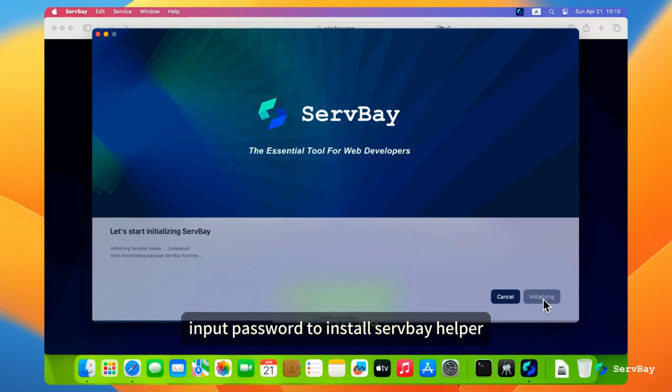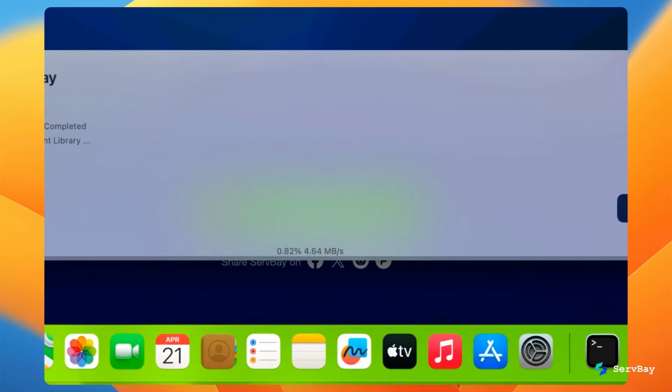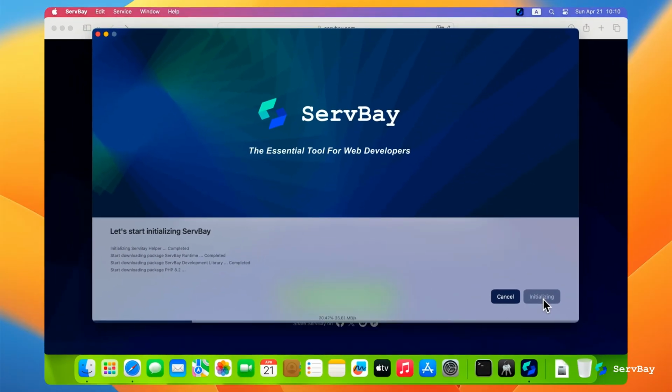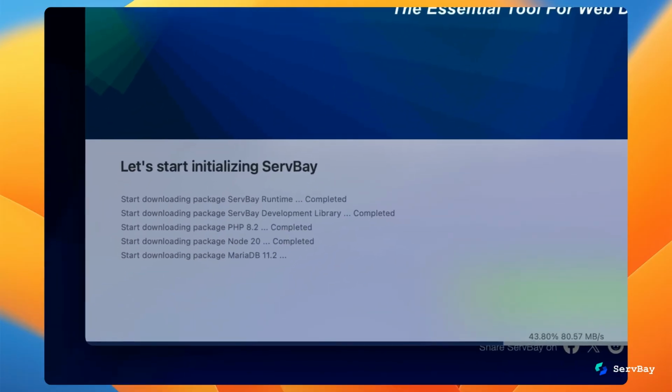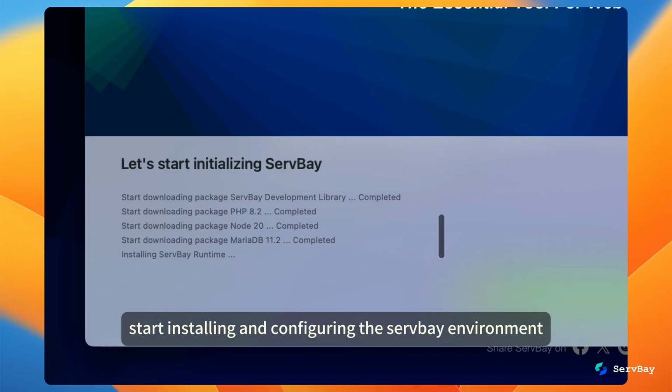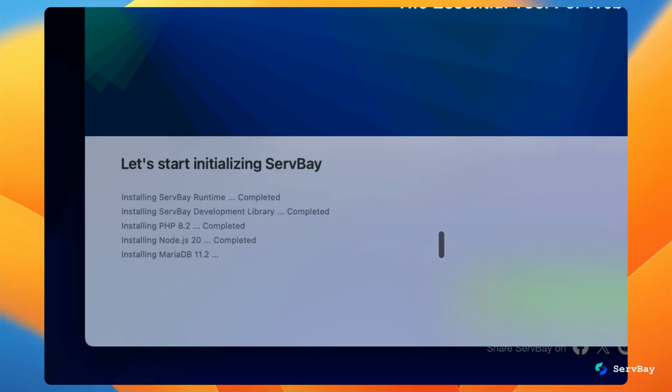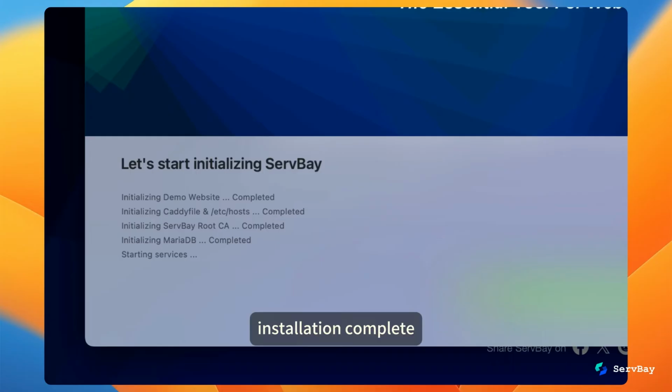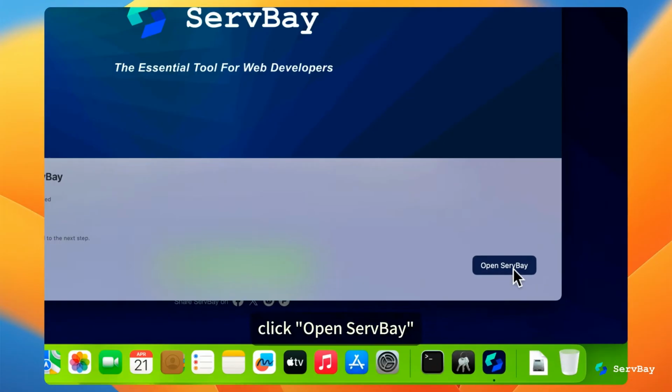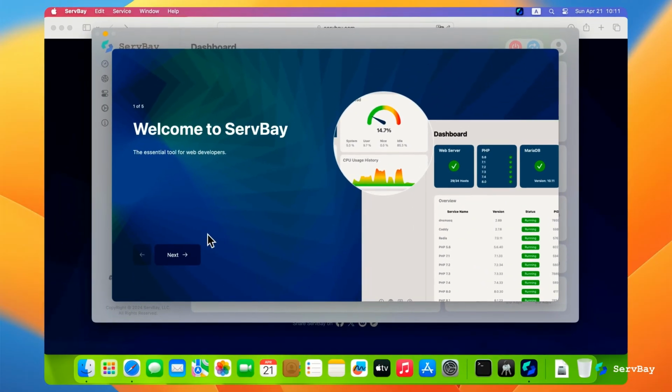Input password to install ServBay helper. Now downloading packages. Start installing and configuring the ServBay environment. Installation complete. Click Open ServBay.